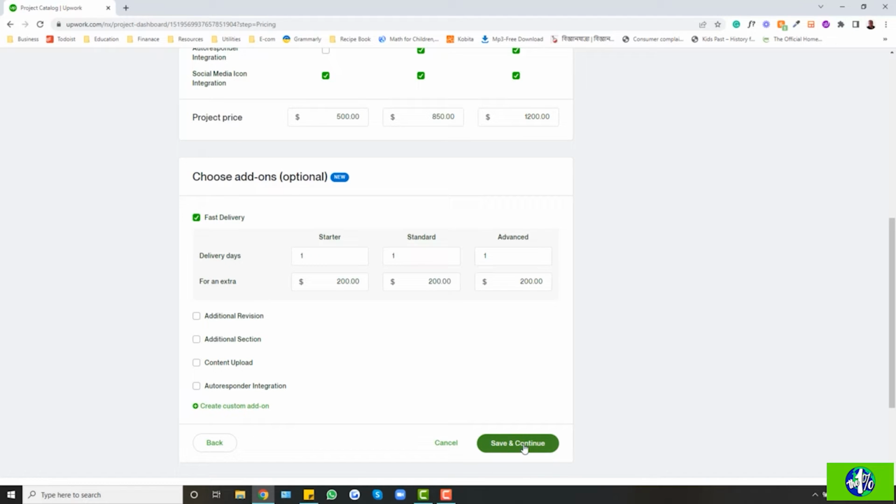you can click on the save and continue button. There are a few more add-on options. You can create your own add-on options.